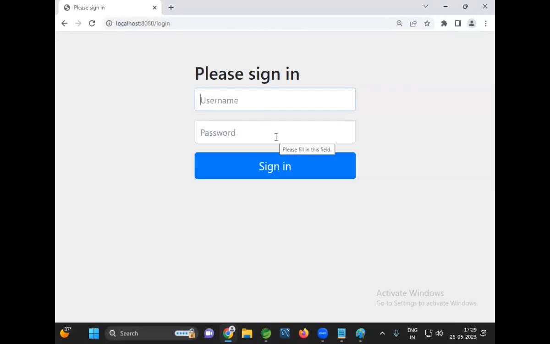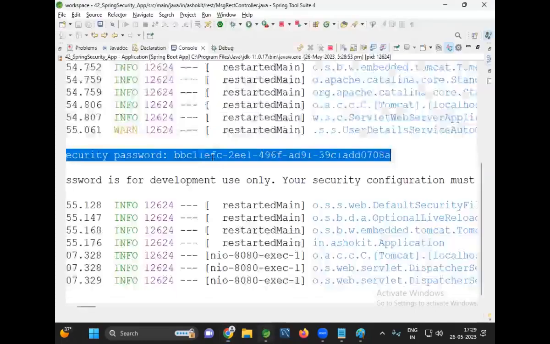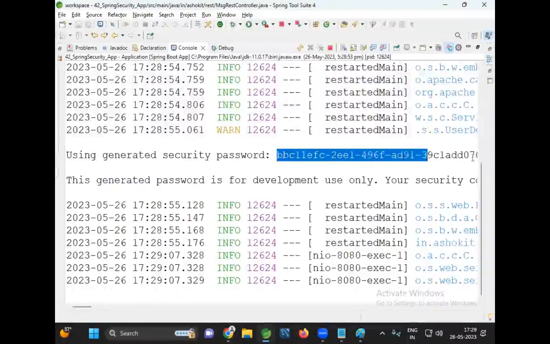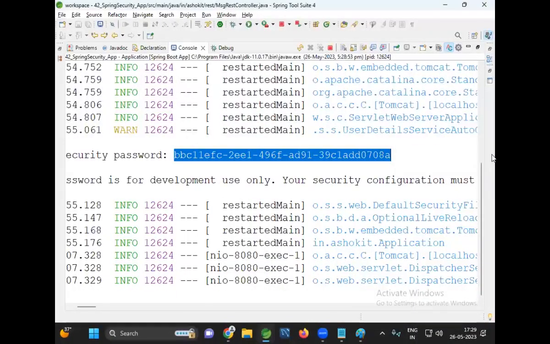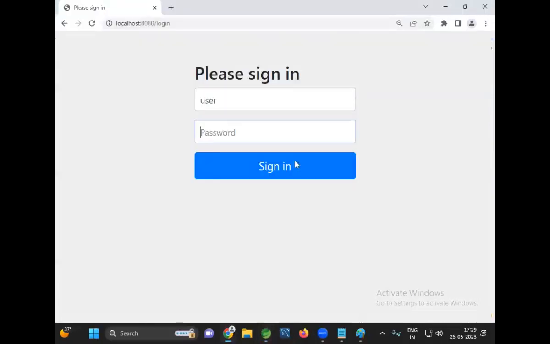So what are the credentials? User and password. The password is auto-generated by the application. In the console, the password is printed. Copy that password, keep it here, click on sign in. Now I'm able to get the response from the REST API.